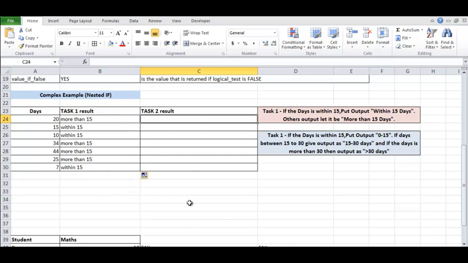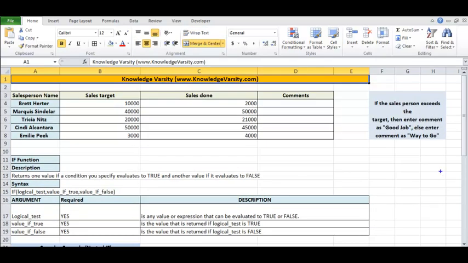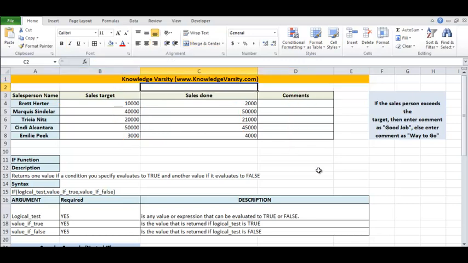Similarly, without nested if, you should also solve this problem in the file that I will send. Here the problem is: if the salesperson exceeds the target, this is the target for this salesperson and these are the sales done. If this is more than the target, you should say good job, else you'll say way to go. So you can populate it over here as an illustration.